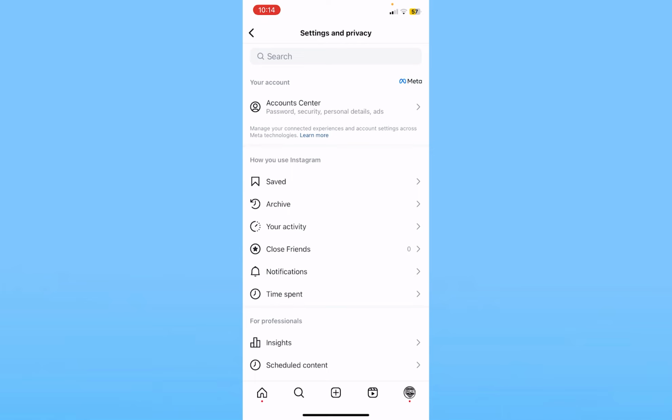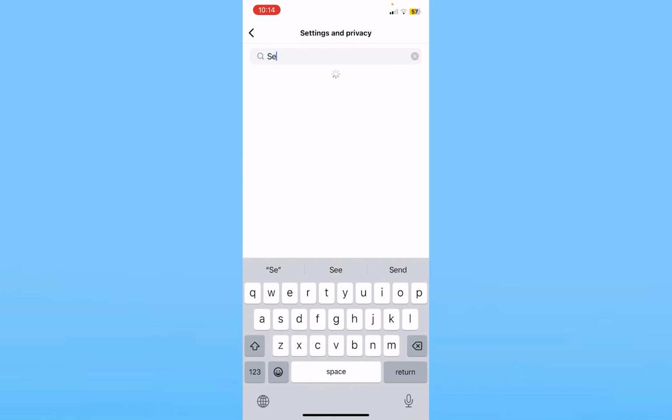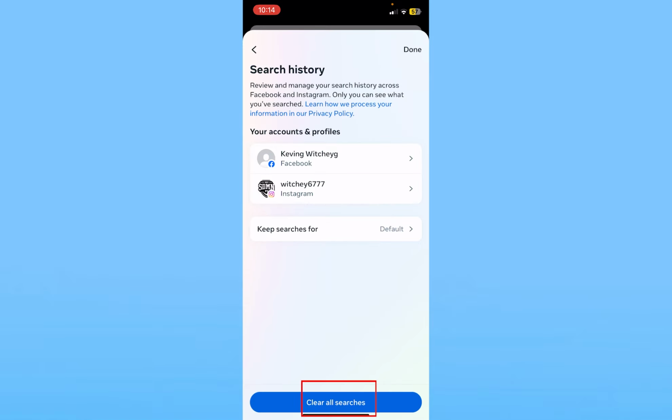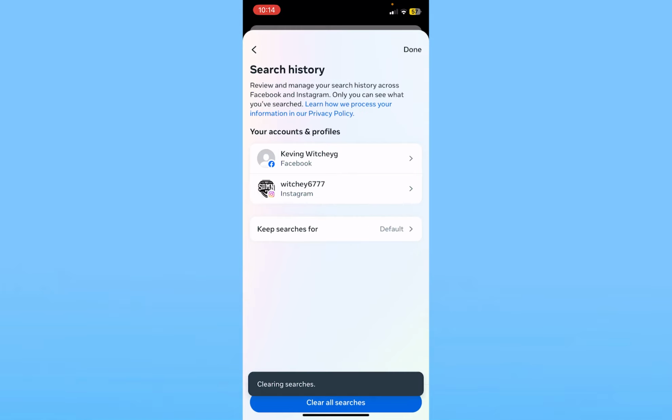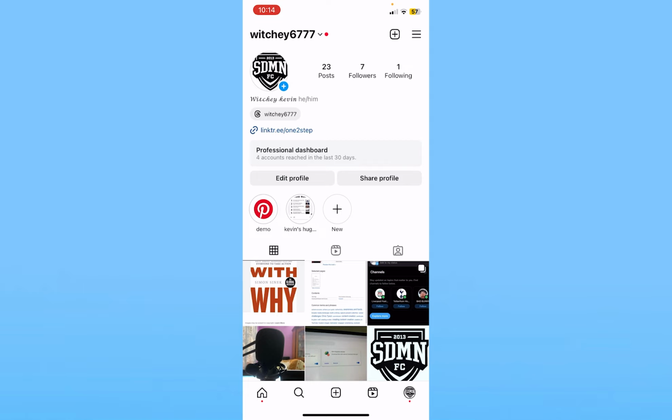From over here at the top where it says search, you want to search for search. Once you search for search, it's going to show you search history. Click on it. Then it's going to take you to this page. Over here at the bottom, click on clear all searches and click on all time and choose clear all searches. Once you do that, all of your search will be cleared. Now you should not get any suggestion.